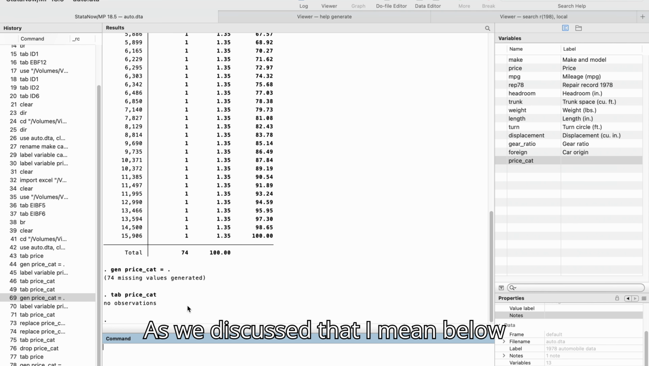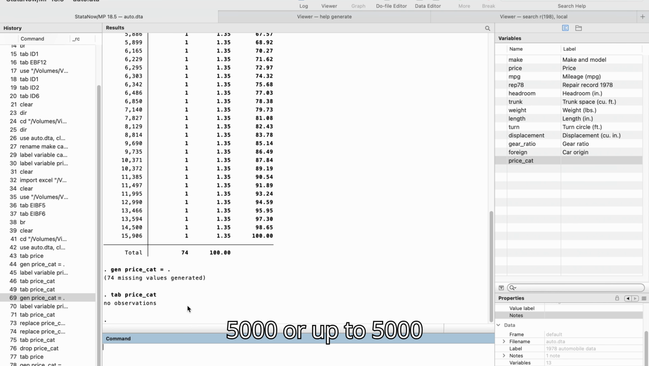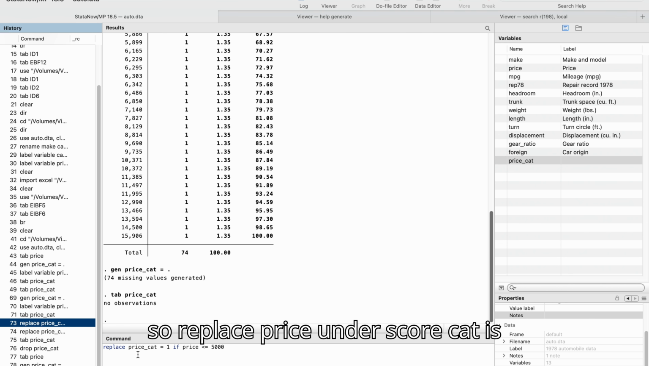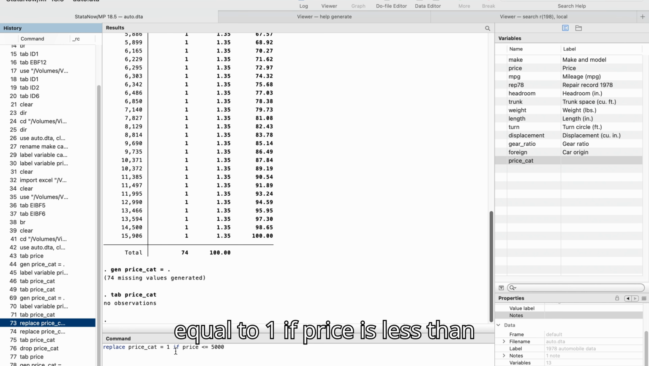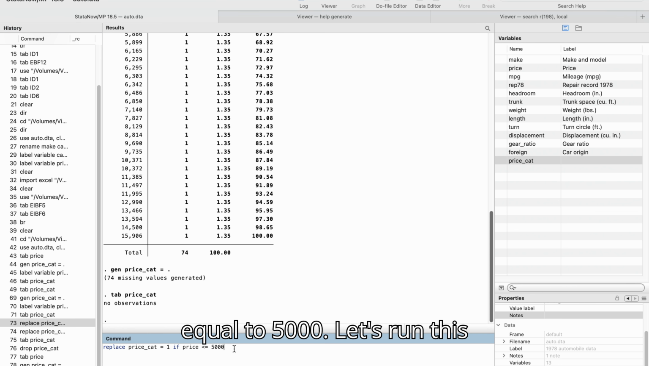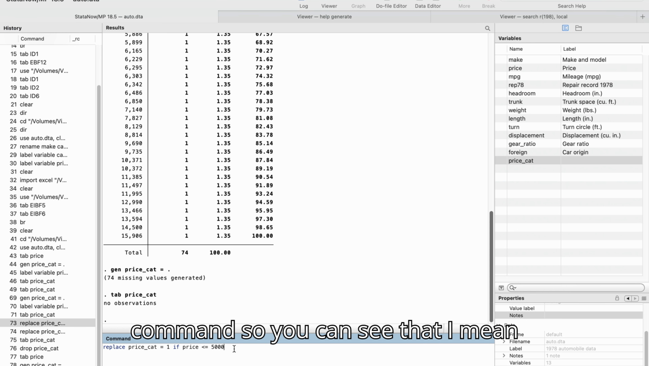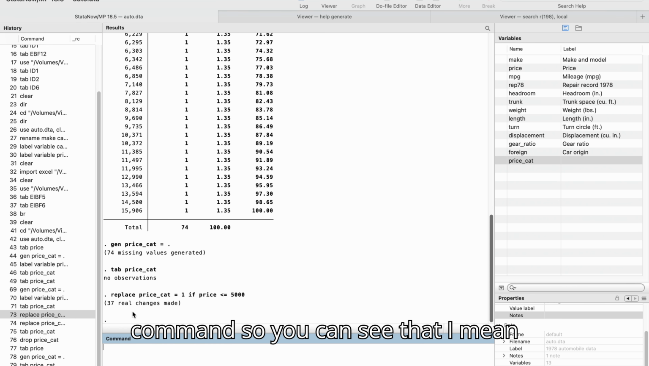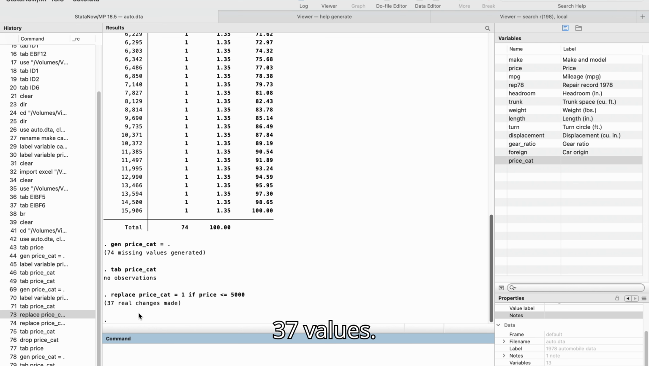As we discussed, up to 5,000 the value will be 1, and above 5,000 the value will be 2. So let's replace price_cat equal to 1 if price is less than or equal to 5,000. Let's run this command. So you can see that 37 values in the new variable have now changed.